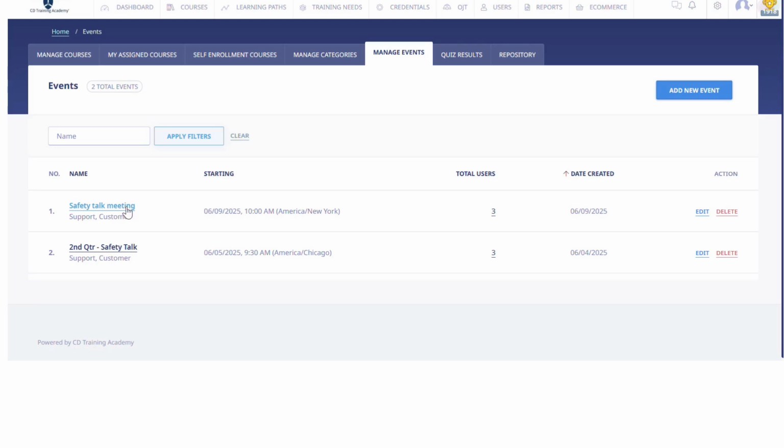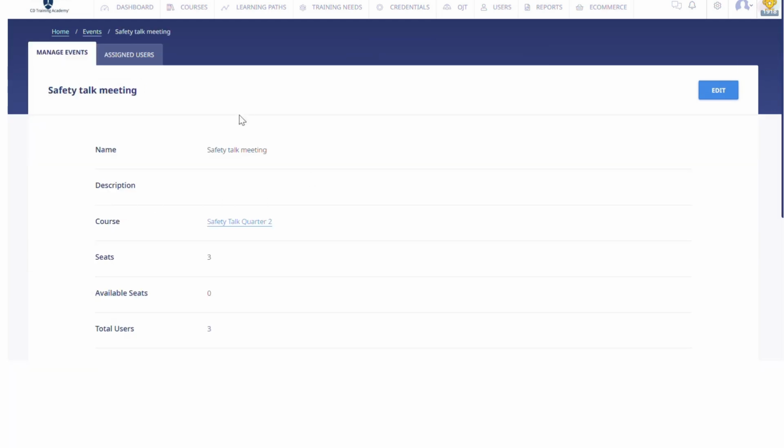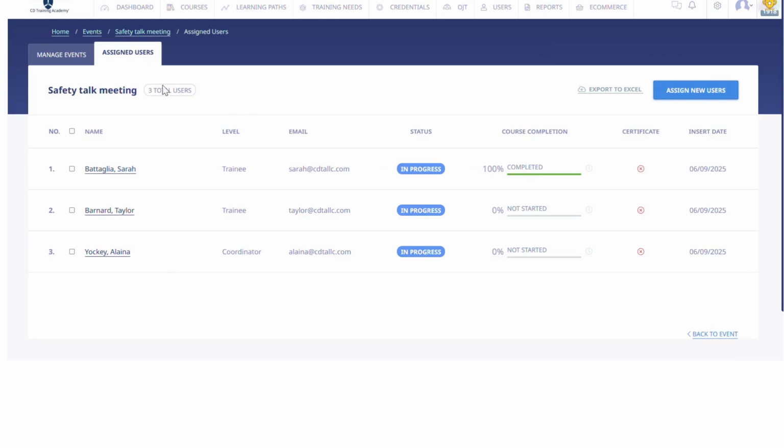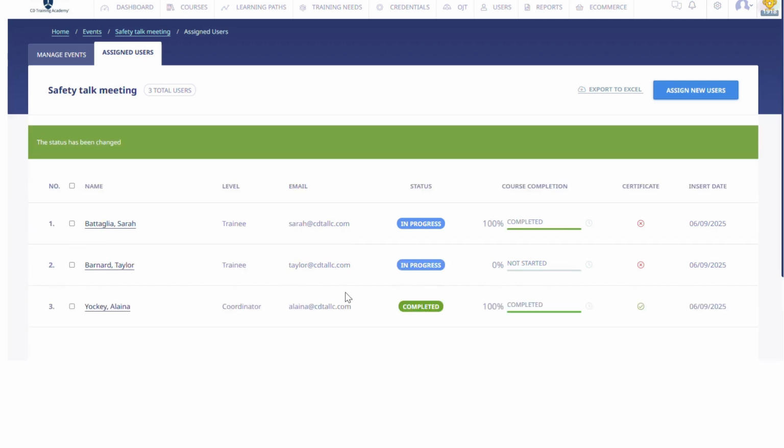Now we will navigate back to the event that we just created and click on it, and then click on the Assigned Users tab. Notice that it states In Progress. After the event, just like a roster for completion, you will simply double-click on the status and select the appropriate response. The drop-down options are In Progress, Completed, Withdrawn, or No Show.